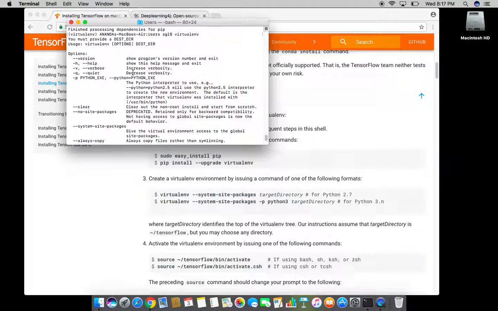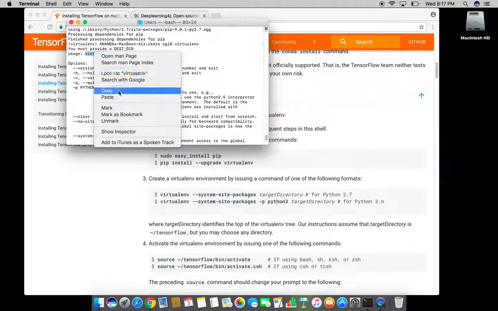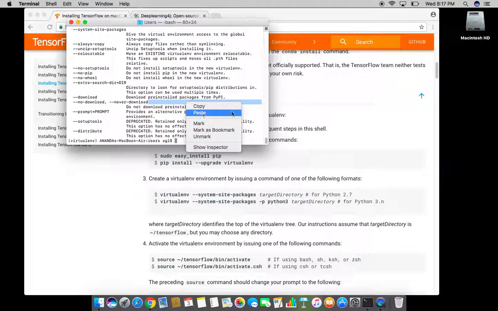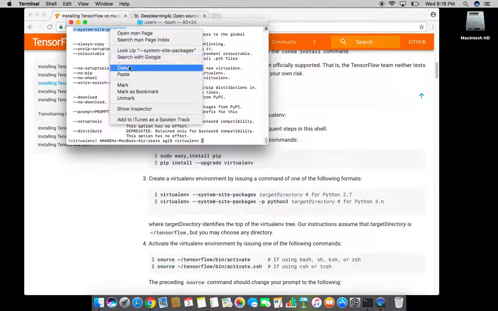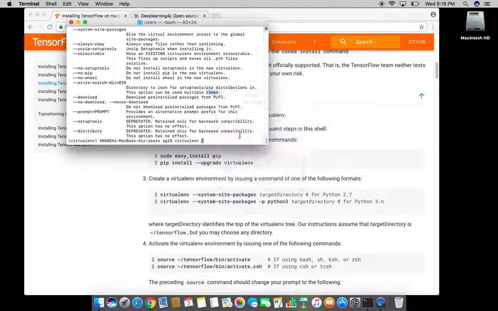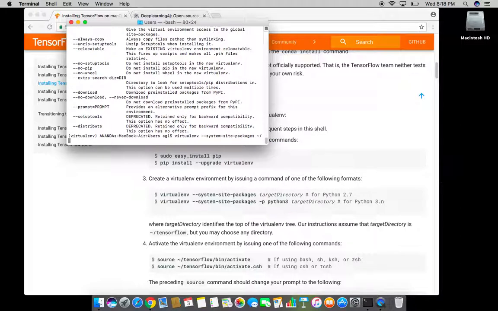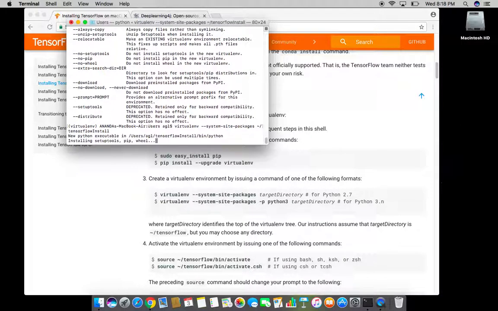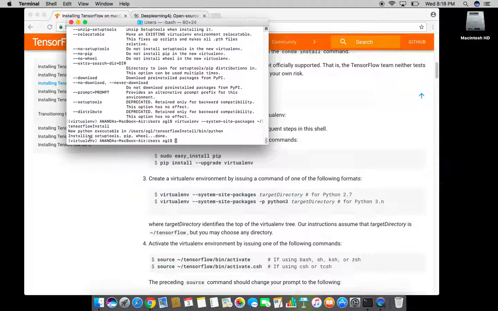So we're gonna run this one. I'm gonna copy the virtualenv command, and then --system-site-packages, and then my target directory will be my home directory slash TensorFlow install. Let's see what's gonna happen. Python is executing the install setup. Okay, cool. So this got installed.